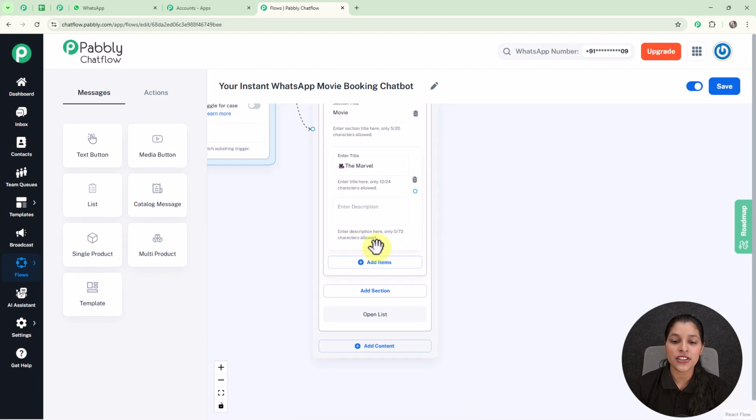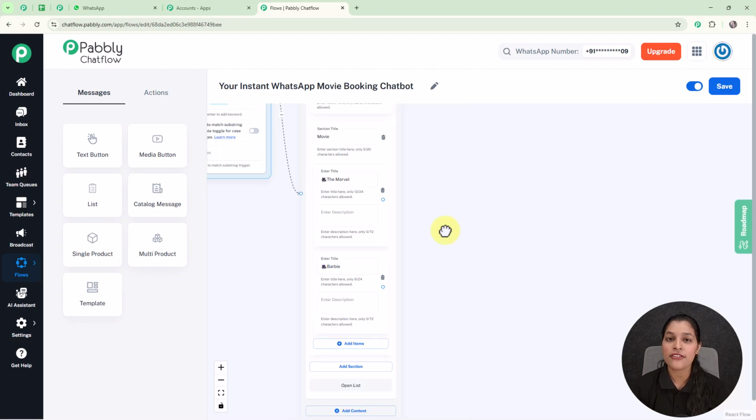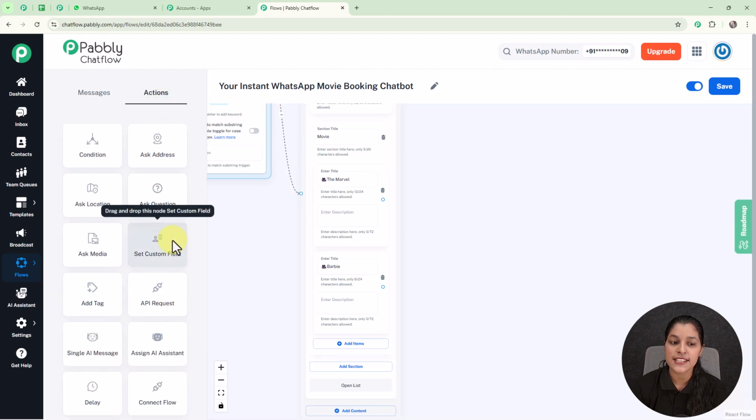So for that again you have to click over this add items, and here you have to enter the title of your second item or the second movie, that is Barbie. So here you can see I have created a list of two movies, and you can add many more items to this list. And as soon as my user selects any of these items, I am going to save that response. So for saving that response you just have to go to actions, and here you can see we are getting the option for set custom field. So for saving the response you have to provide contact custom field to all these list items.